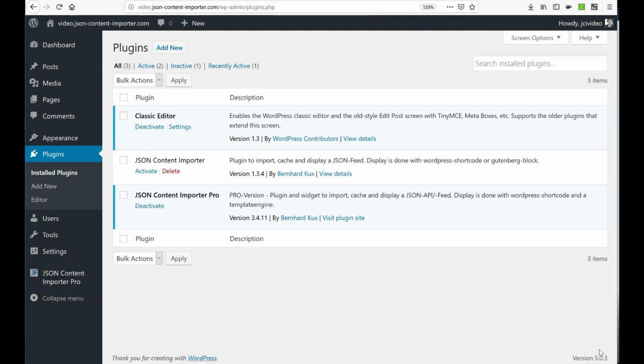The setting for this example is a WordPress 5.03 installation with two active plugins. One is the Classic Editor for easy handling of shortcodes, and the second active one is the JSON Content Importer Pro. The free version of the JSON Content Importer we do not need here. Both JSON Content Importer plugins work completely independently, so we stick here to the Importer Pro version, as this has many features to get access to the JSON of an API.